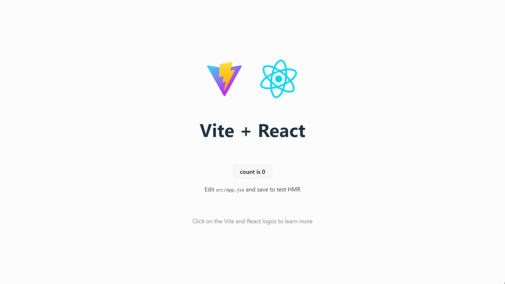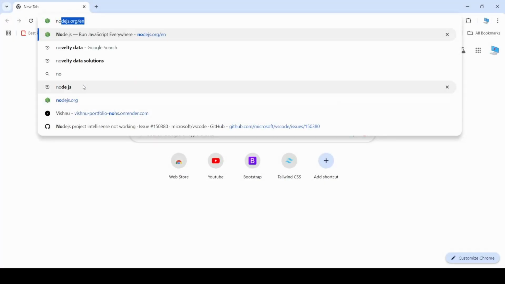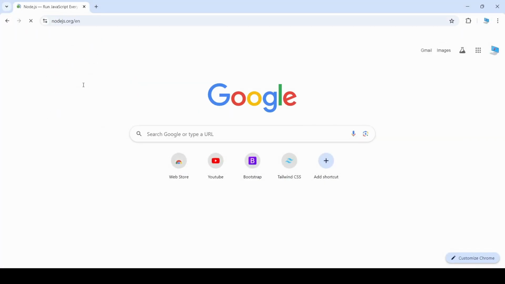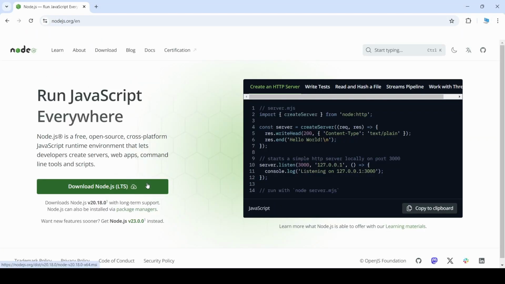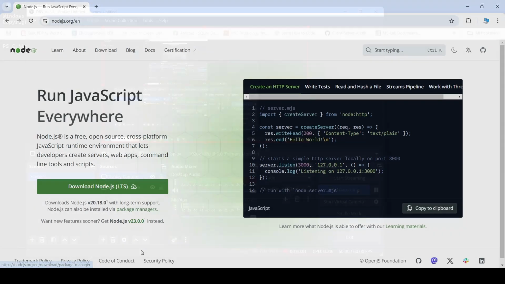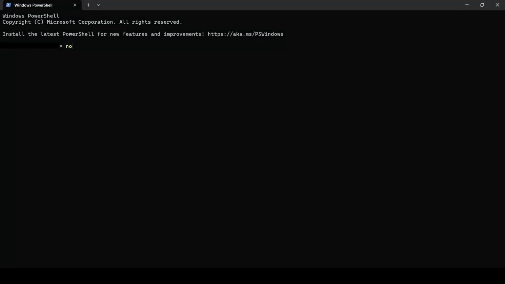Let's get started. First, we need to ensure that Node.js is installed on your machine. Head over to Node.js.org and download the latest LTS version. Once it's installed, you can check if everything is working correctly by opening your terminal and typing node -v and npm -v. If you see the versions printed out, you're all set.